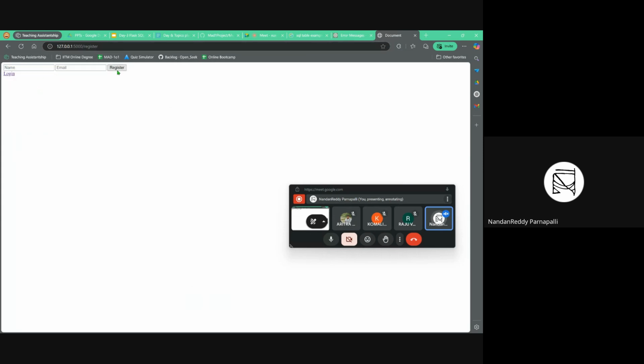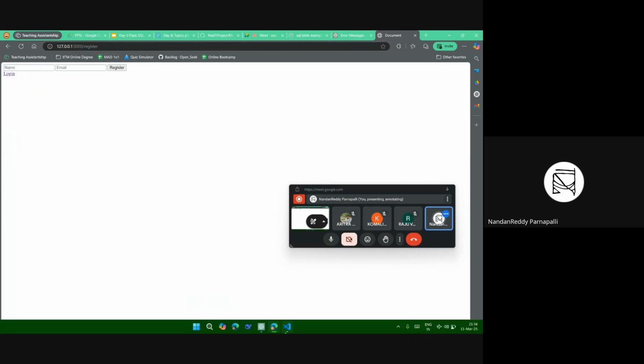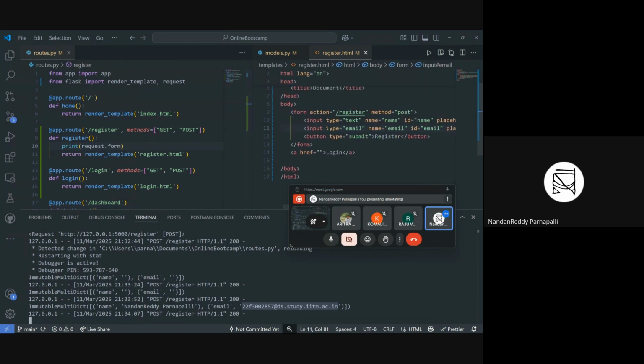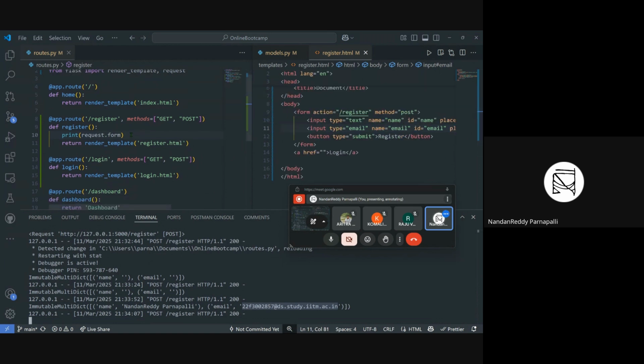Yeah. So I entered my name and then email. I clicked on register, and it sent a request to the backend. If I open this, now you can see it is an immutable dictionary with the name as the text I entered before, and the email that I entered before. So now from front end to back end, I'm able to import the data. So request.form is a dictionary, and in that it has name and email as variables.